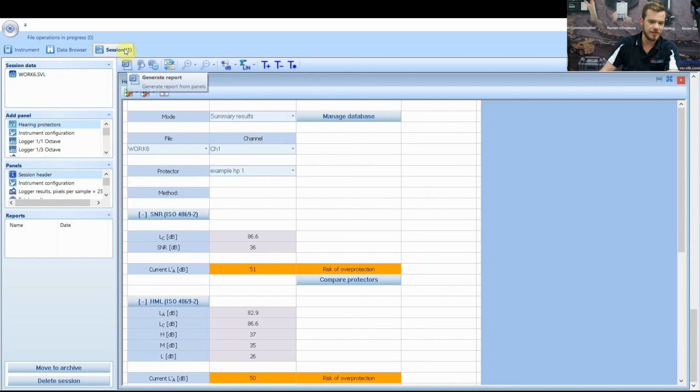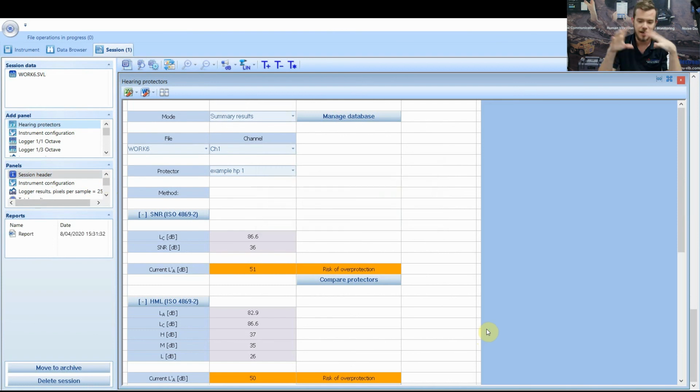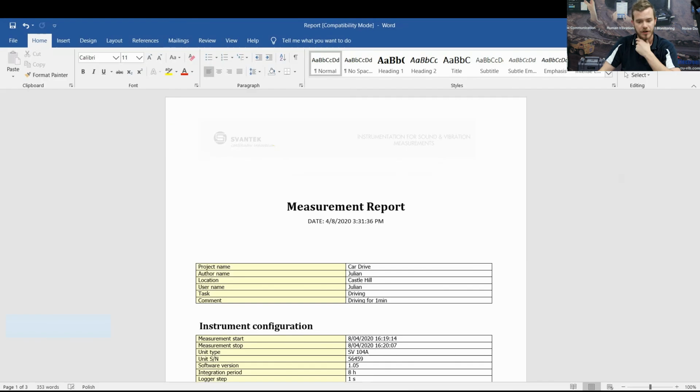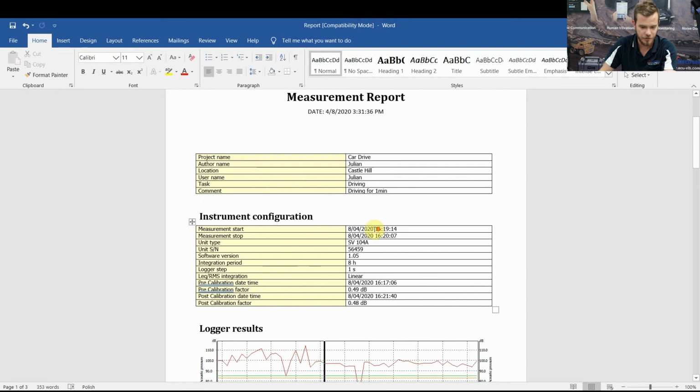What we can do is there's a Word icon here and we can go generate report. So the software is going to use those panels that we've already chosen, the different logging options and the configuration that we've chosen, and it's going to make us a template report. So straight away, this is exported into Word. You can change the Svantek logo, put your company details on there, that's fine. As you can see, project name, author, location, this is already added to the report.